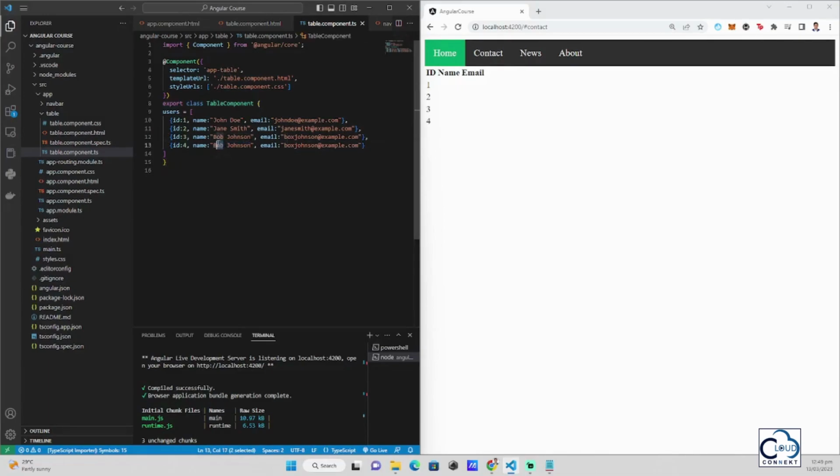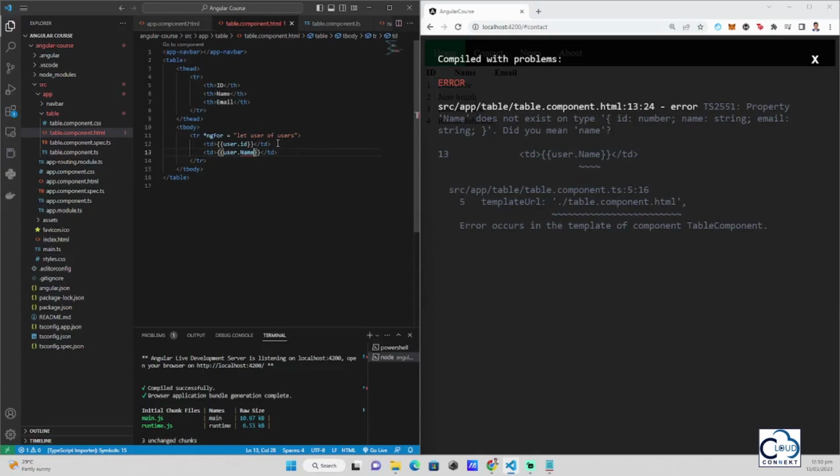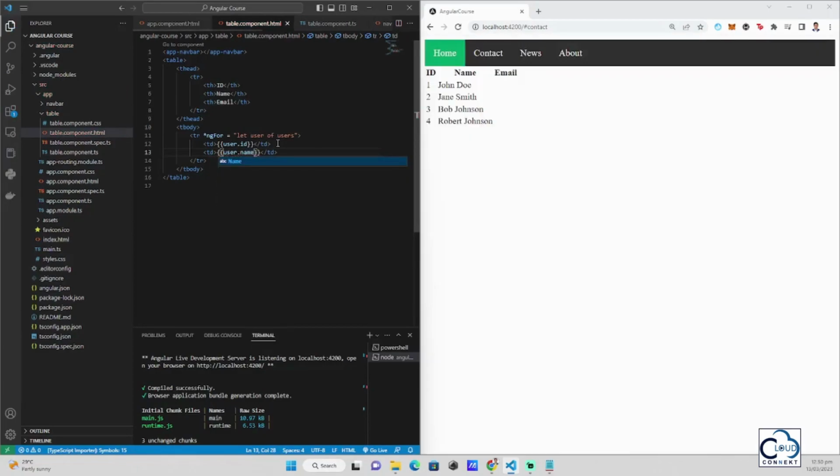So let's say Robert Johnson, the brother of Bob Johnson. And then we change this to robertjohnson@example.com. Then afterwards, after editing that, I can now give you the example of accessing the user name: user.name. Oh, the table name is not existing, so it should be like that. TypeScript, or Angular, is case sensitive, so you should be aware of that. Then one more table data: it's gonna be user.email.